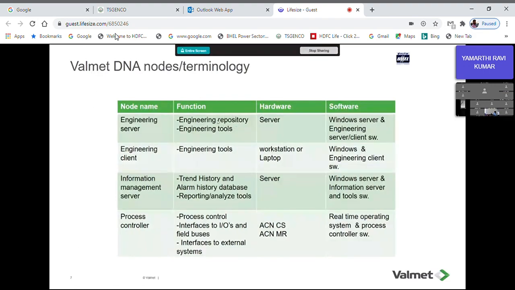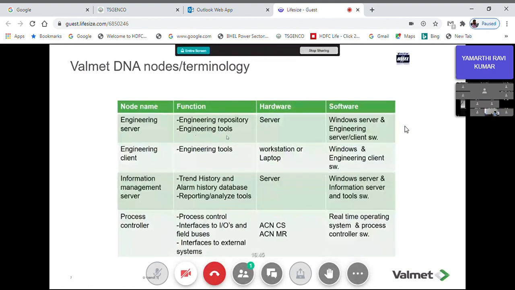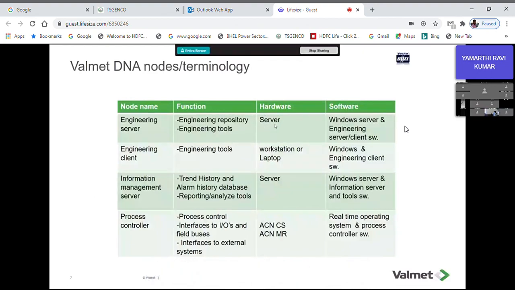Database, the entire project database, that is your logic, your pictures or mimics or whatever, your field bus, whatever is designed for the particular project, reside in this repository. And this machine also hosts the engineering tools for designing the particular software or hardware of that project. This is always a server-based node. The hardware is a server loaded with Windows Server software. The software of Valmet loaded in this is engineering server client software.